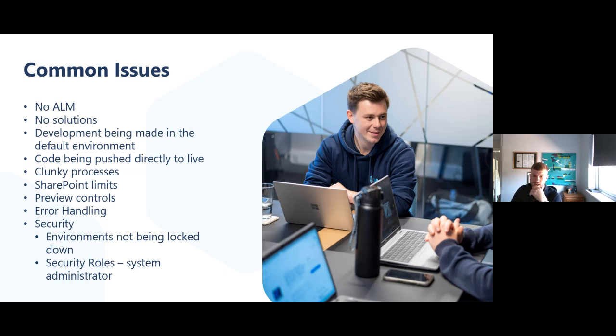And hand in hand with that, a lot of the time people aren't utilizing solutions, so they're doing all of the development in the default environment, and they're just creating Power Automate flows, Canvas applications, whatever, and they're all kind of everywhere. They're not contained in one solution or multiple solutions.